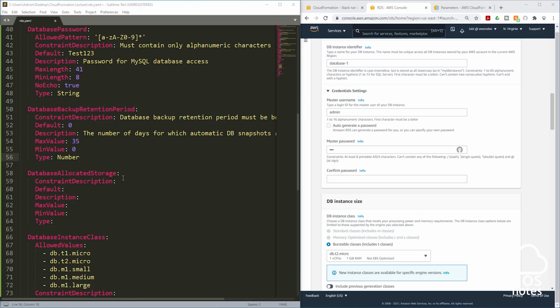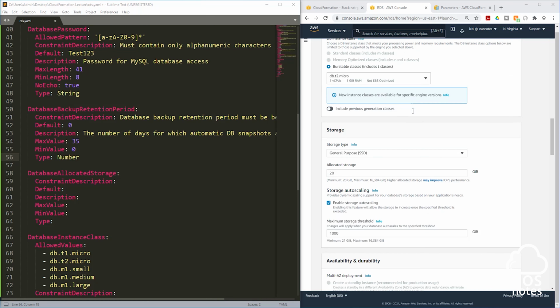The next parameter we are going to create is for the database allocated storage. And if I scroll down in the RDS console, you will see the storage here, and the default value is 20. So what we can do is, under the constraint description, we will type something like this. And for the default value, we are going to enter 20. Under the description, we are going to enter the size of the database.